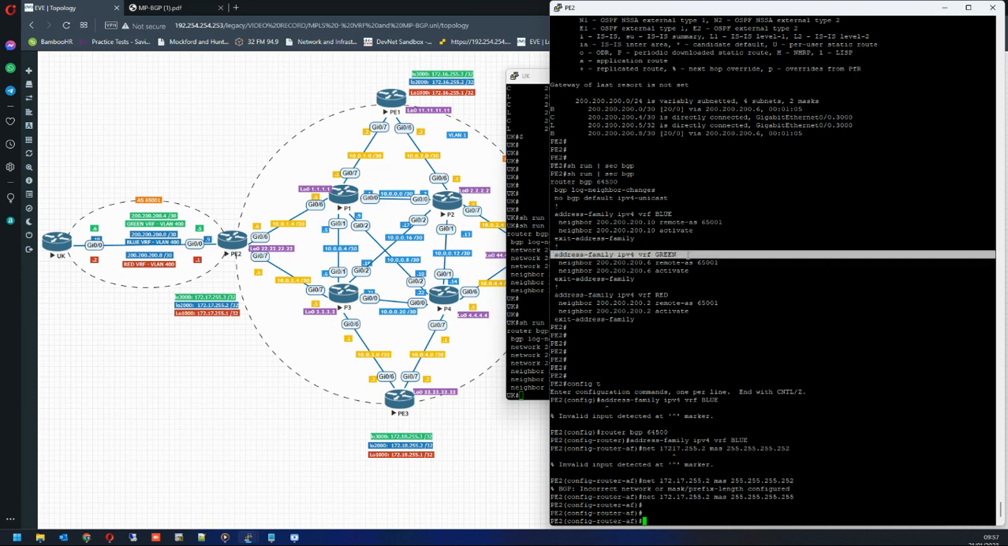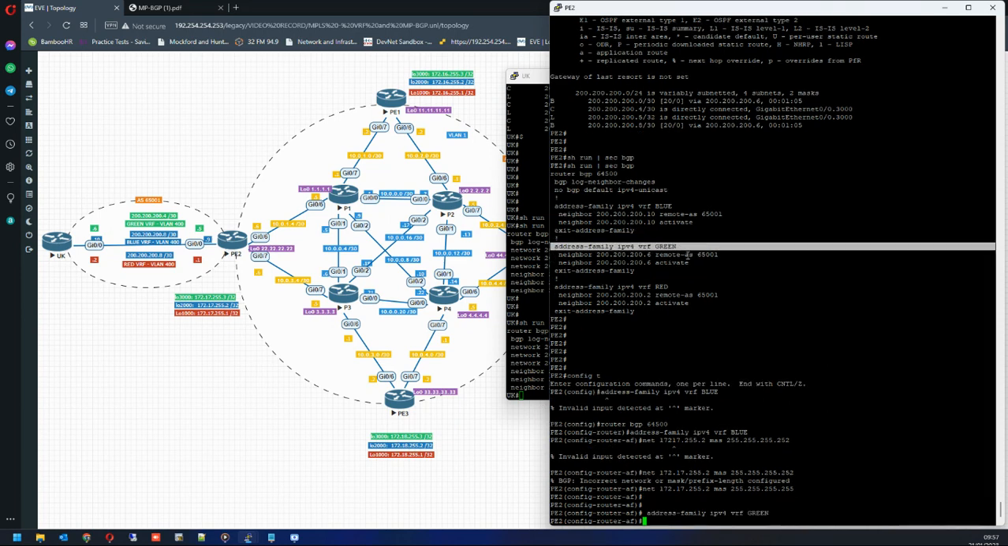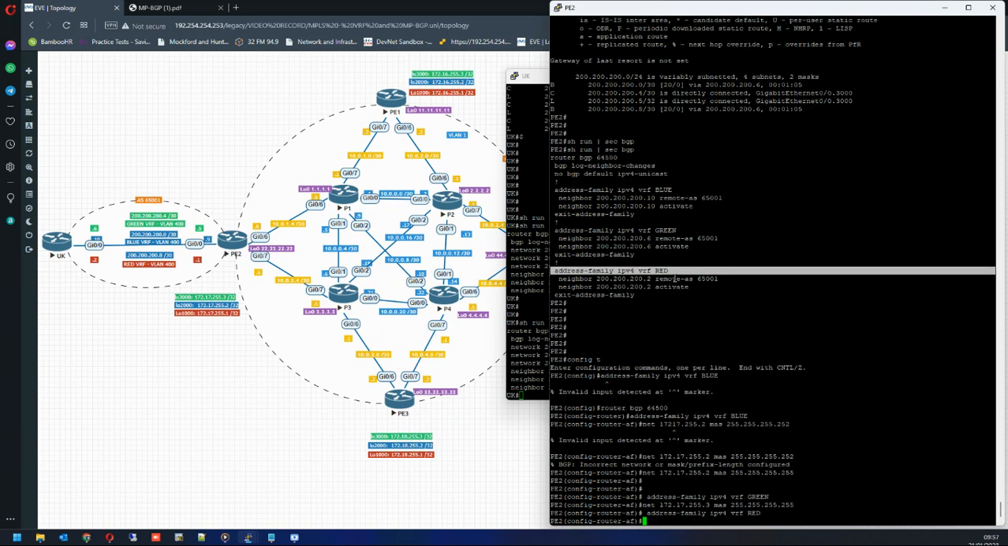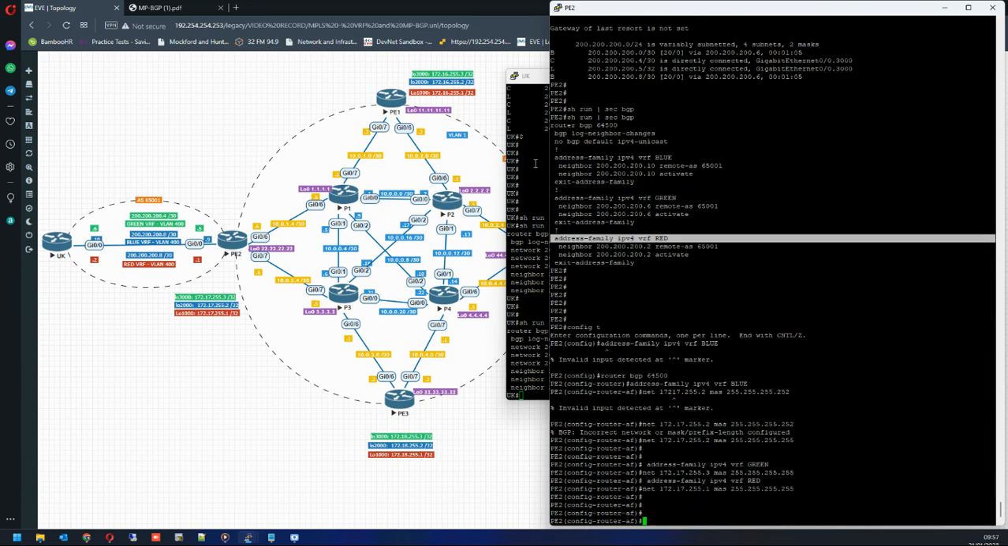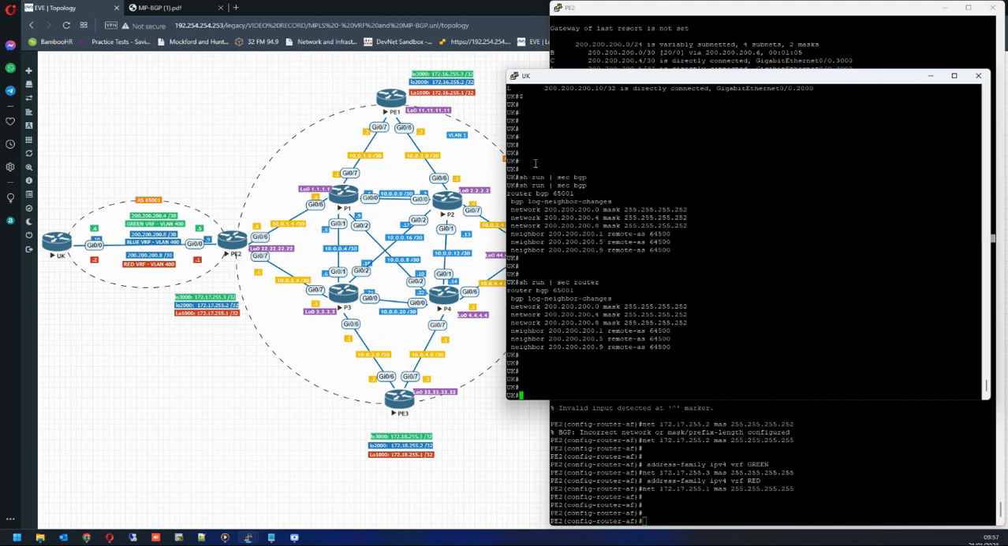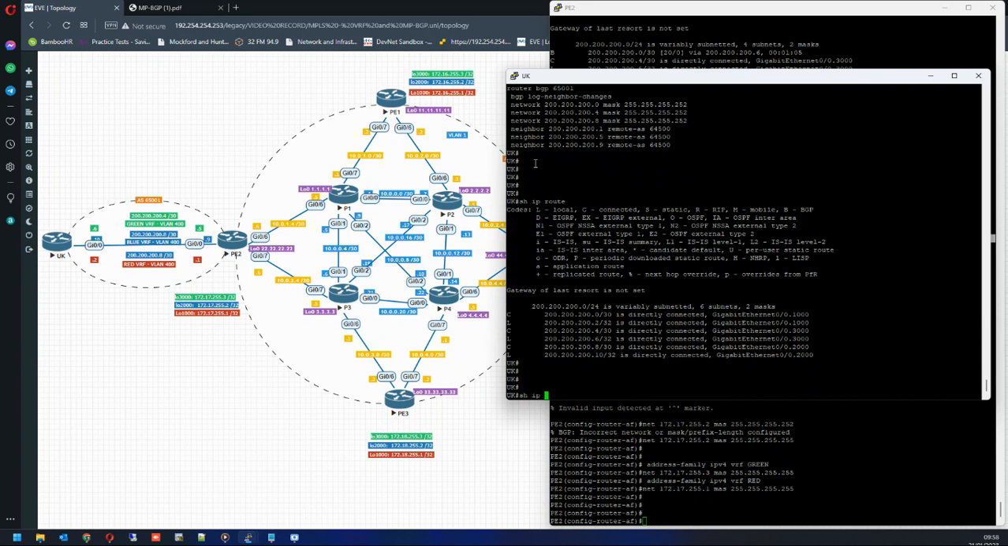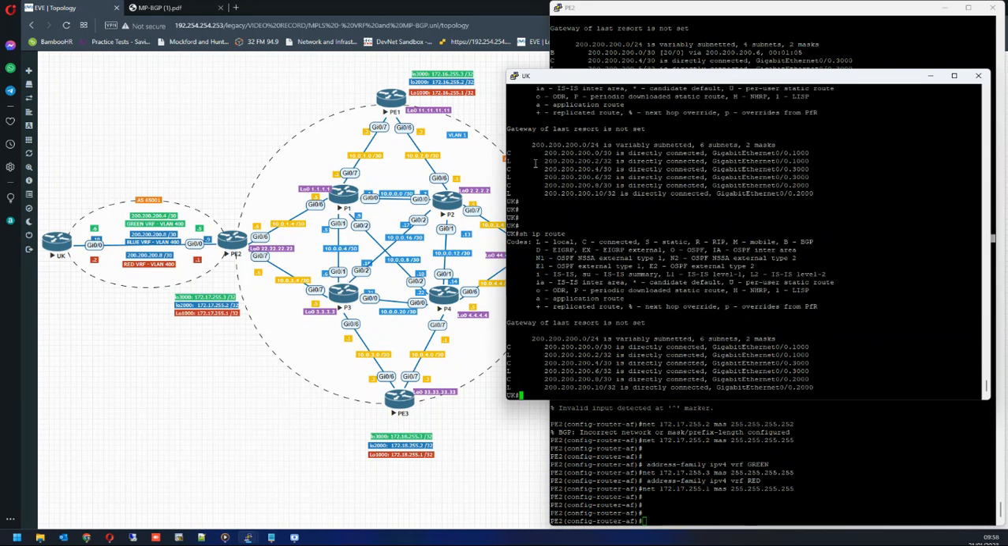Okay, for green, this is 172.17.3.0. For red, this is dot 1. Okay, let's go to UK and check if we have the expected BGP routes here. No, we don't.